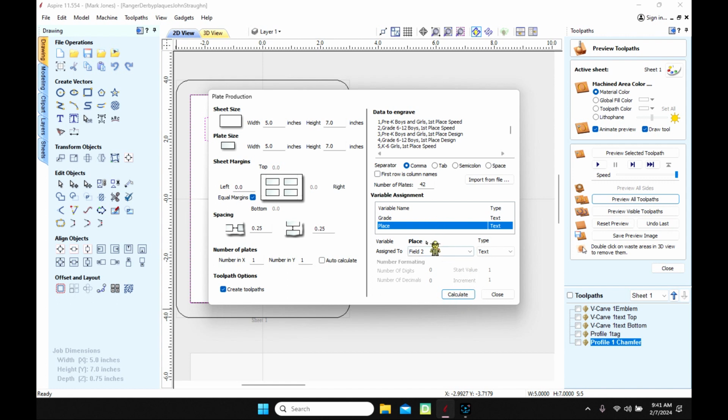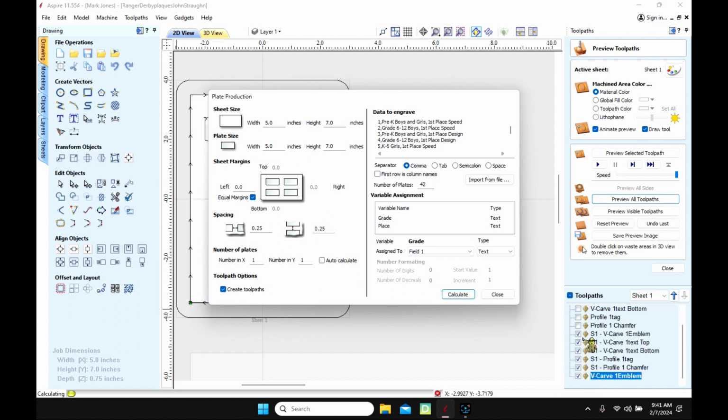And then we're going to tell it to calculate. So I've got these set up for field 2, field 1, and this is all good. So we're going to go ahead and calculate. It's going to create all these tool paths for these 42 plaques. And it's going down through here and doing this, and it'll take it a little while to do that.